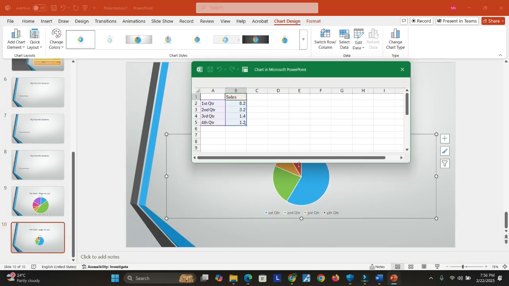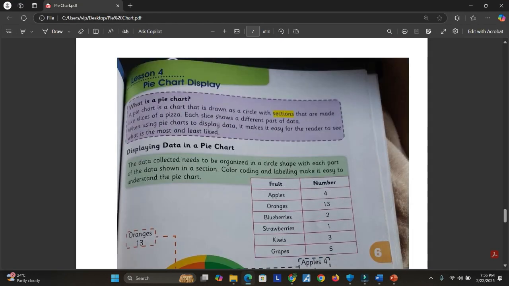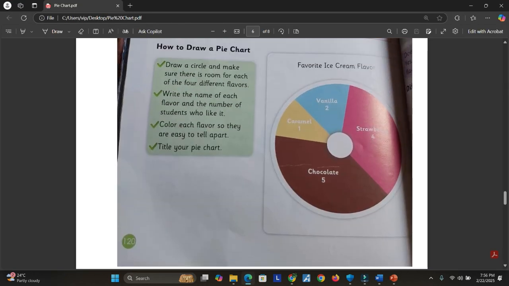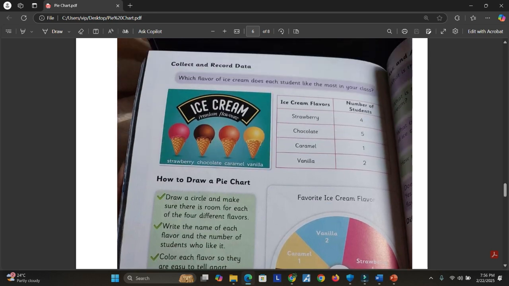Now write the data over here in the next chart on page number 120. Let's see our file on page 120. This is the chart that is mentioned on page 120. So what is the data? Favorite ice cream flavors.